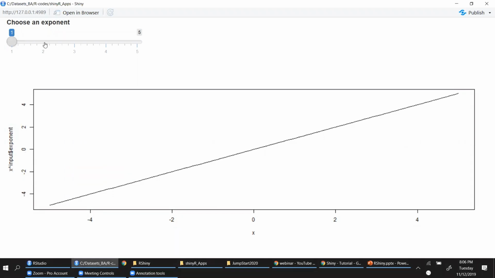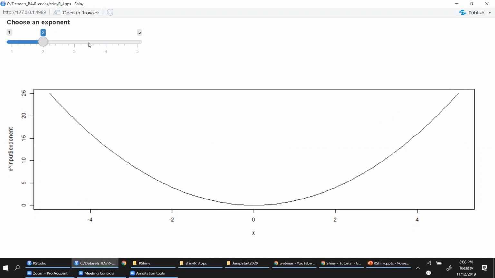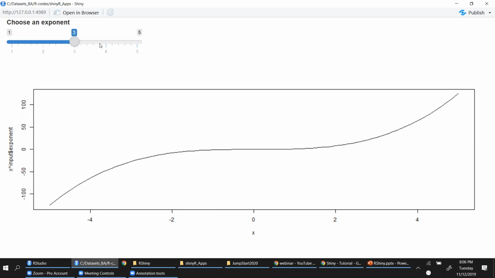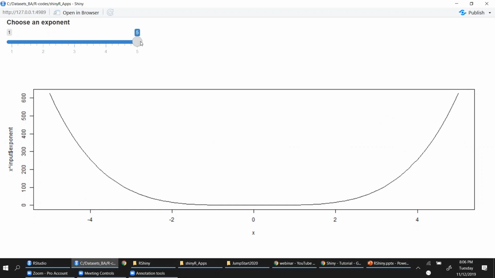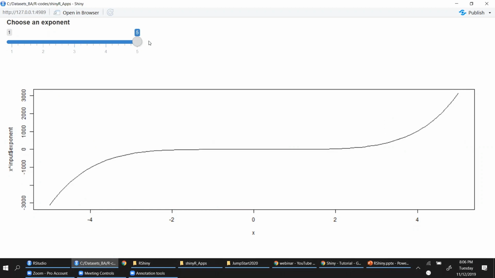This is x square, x cube, x power 4 and x power 5 is the maximum input that I can give, right? So this is how you can pass your input and dynamically you change and the visualizations get changed.